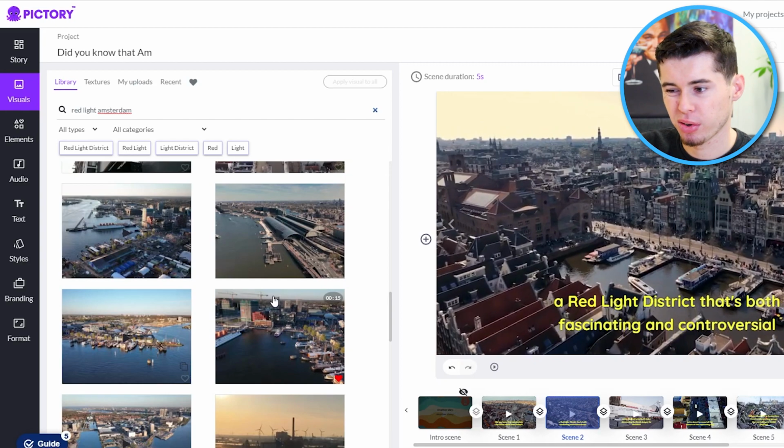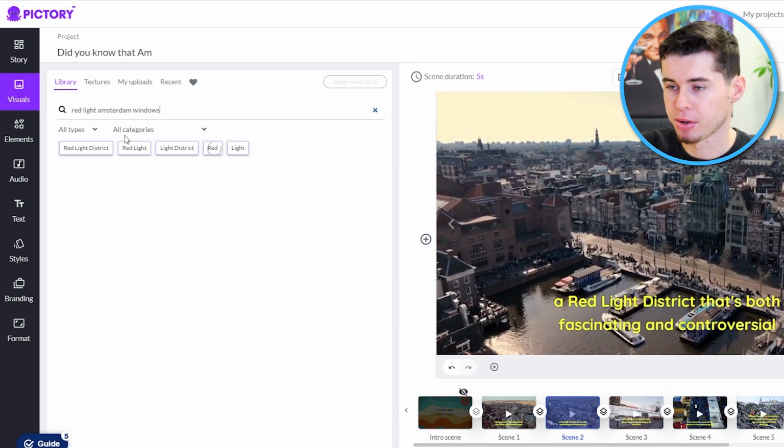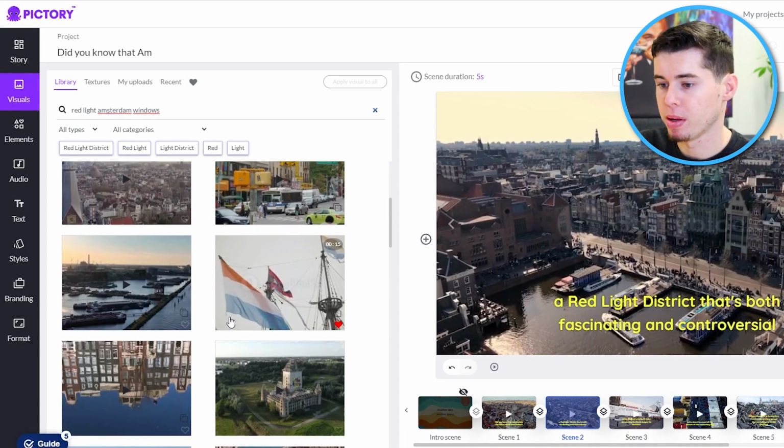You can see I cannot currently find a clip here on Pictory. So what I might do is Amsterdam windows. Let's see if that works. But whatever it is, simply choose it and then it will be inserted.